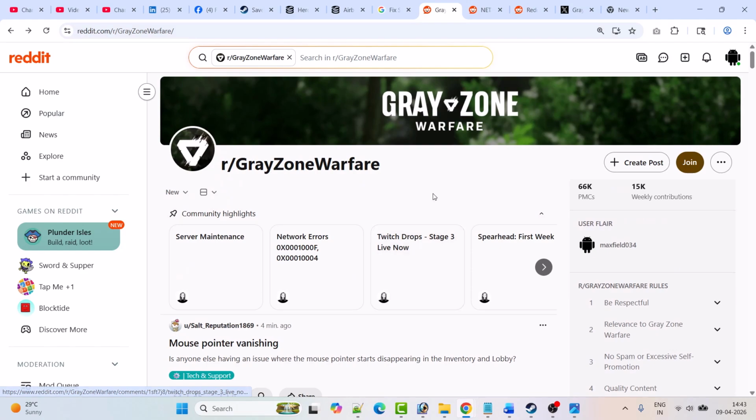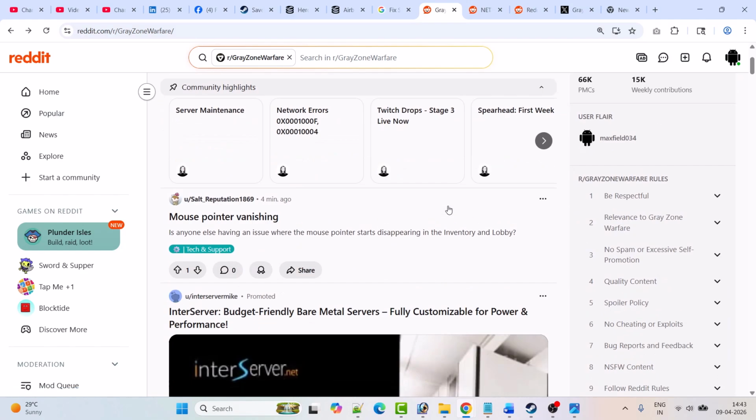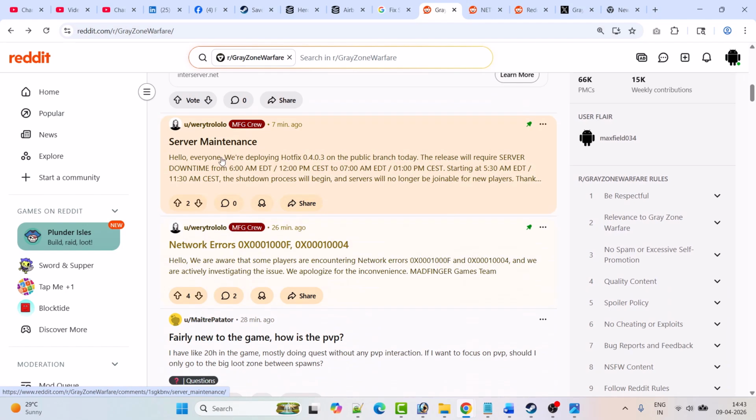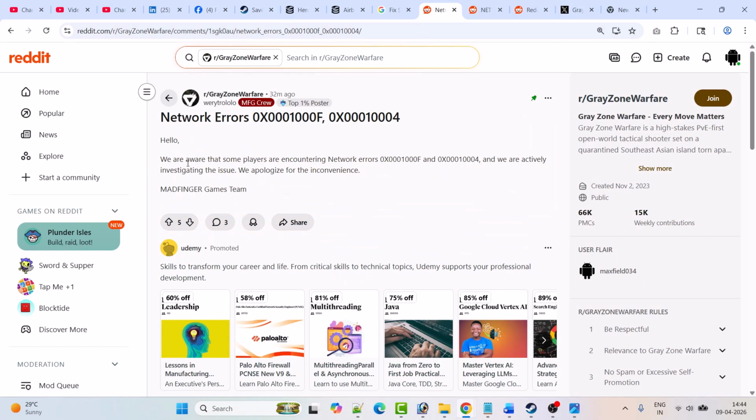When you are on this subreddit of Gray Zone Warfare on the Reddit website, scroll down and here you will see "Server maintenance, network errors 0X0001000F and 0X0001004." When you click on this, you will see that they have mentioned: we are aware that some players are encountering network errors and we are actively investigating the issue. We apologize for the inconvenience.